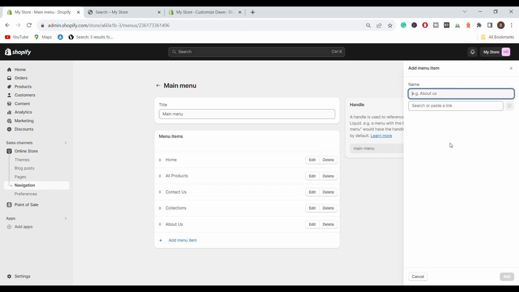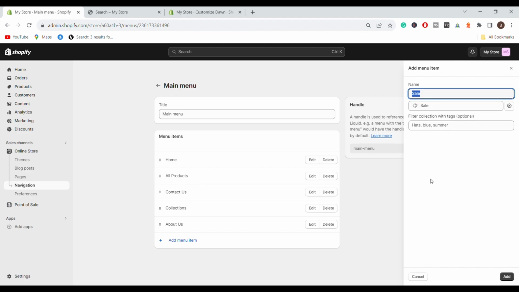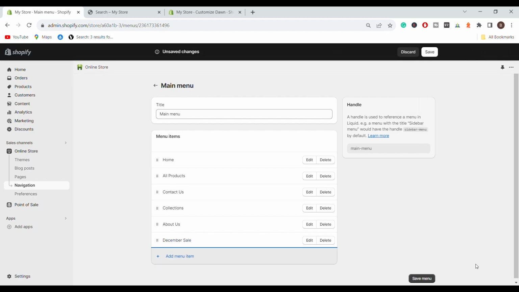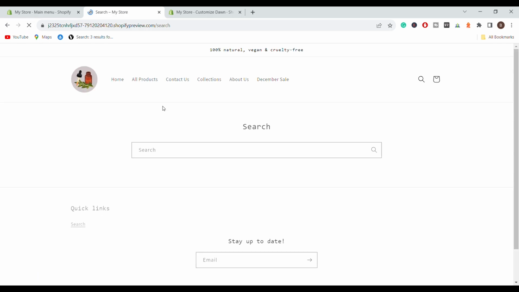And I'm going to add another one. So for example, I want to push the sale that we have right now. So I'm going to select the sale. I'm going to go and click December sale right here. And I can also maybe include an exclamation mark or only leave it like that. So it depends on you. Then once again, save. Let's refresh the website and see how it looks.